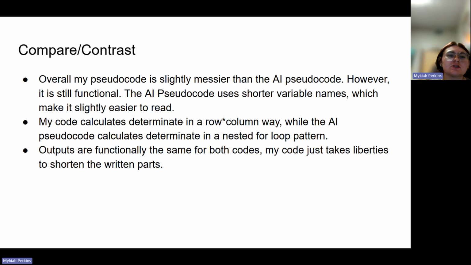To compare and contrast these two, overall, my pseudocode is slightly messier than the AI pseudocode. However, they both still function. The AI pseudocode shortens variable names, which makes it easier to read. My code calculates determinant in a row column almost thinking way, while the AI pseudocode does a triple nested for loop pattern. And the outputs are functionally the same for both codes. My code, once again, just takes liberties with shortening the written parts or writing things out more in depth according to what I feel like I will need when I write my scripts.